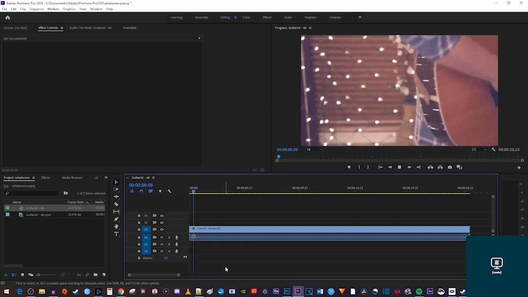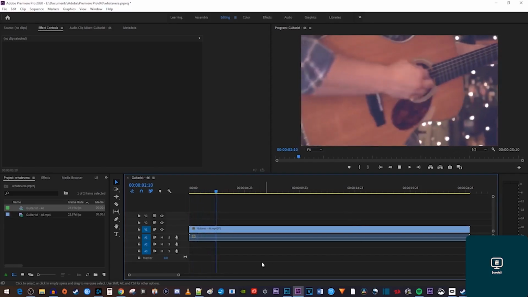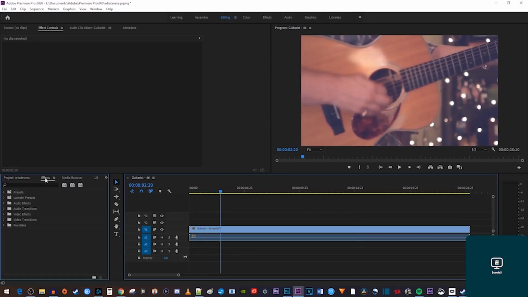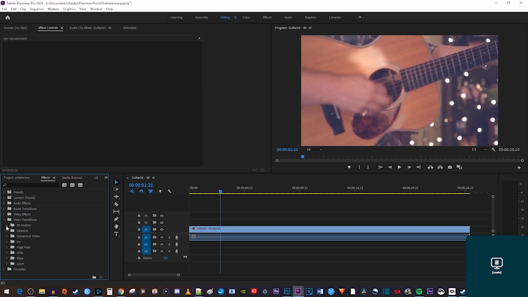To get started, I just added a video clip to my timeline that I'd like to fade in and out. Let's begin by going over to the Effects tab. In here, open up the Video Transitions folder, and then open up the Dissolve folder. Then select the Film Dissolve effect, and drag it to the very start of your video clip to fade it in. To fade out your clip instead, simply drag the Film Dissolve effect to the very end of your clip.